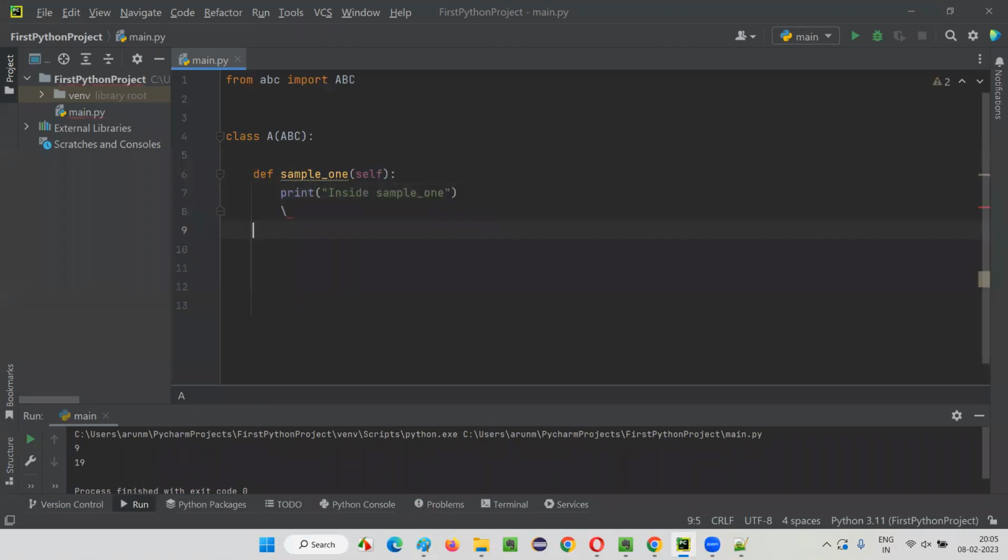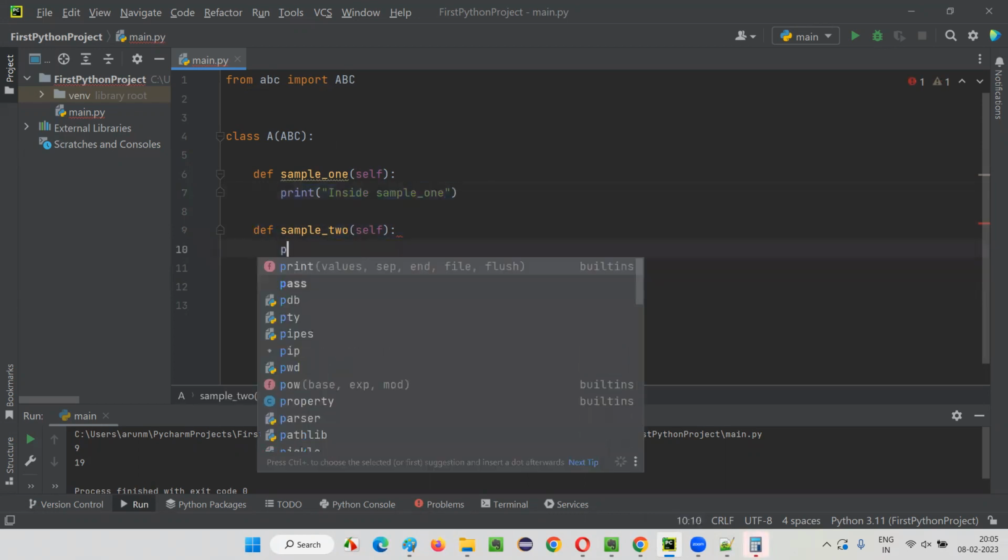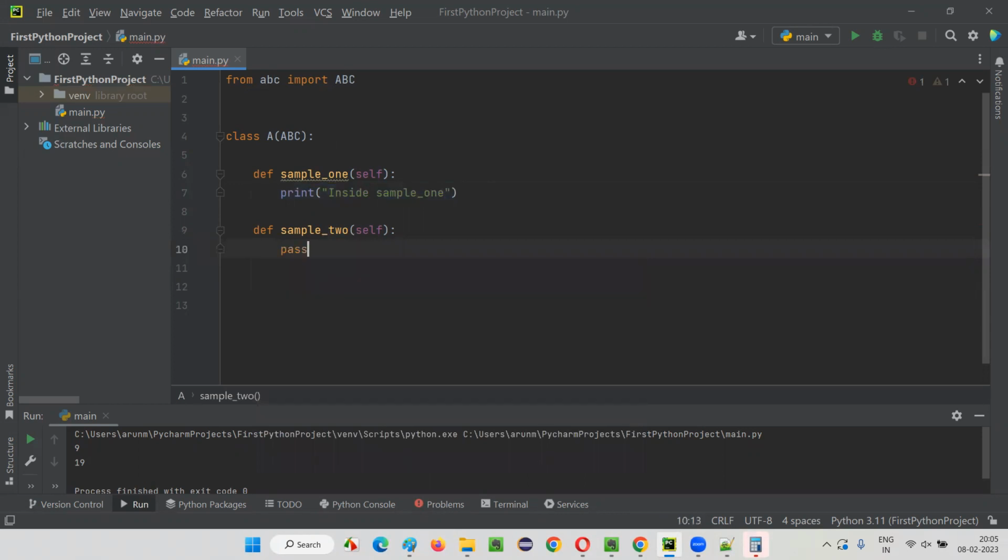Now I'll create one more function. This function I don't want to implement, guys. Okay, def sample2, and here I'll say self. I don't want to write any code under this. Only the declaration or definition is required, but implementation should not be there. So instead of keeping it blank, I'll just mention pass, guys. Pass means nothing. Instead of keeping it blank, we'll generally provide a pass in Python.